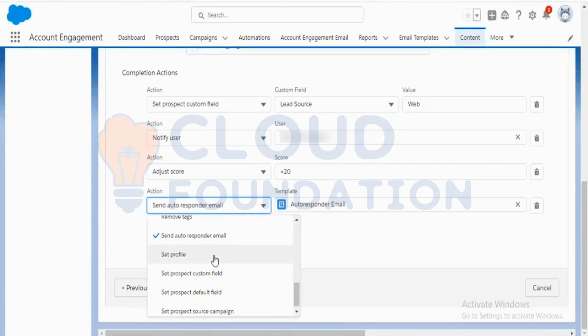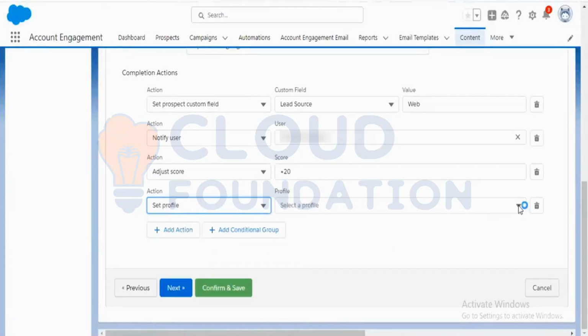And set profile. We can also set profile by default. The product will set default to profile. And yeah, any idea about profile? Okay. No, what does that mean? Okay, I will explain later.